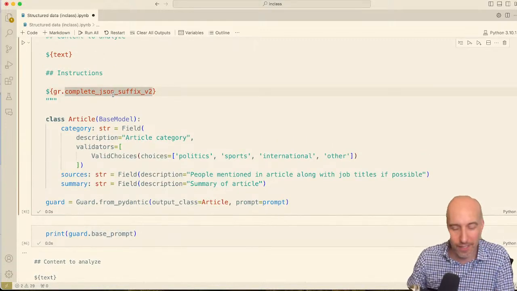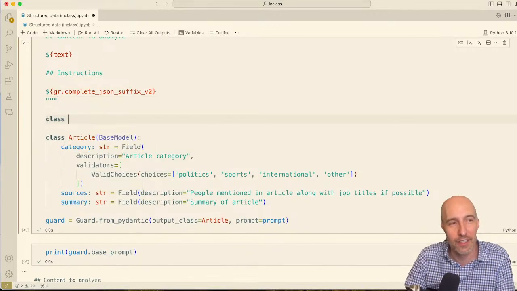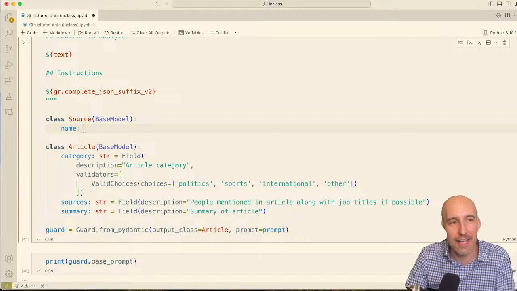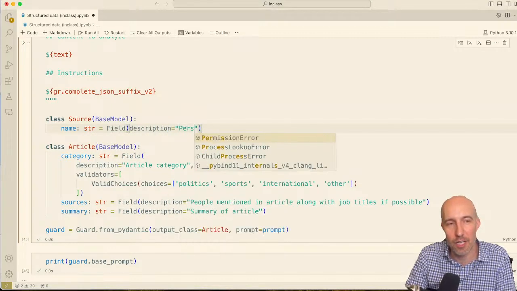So what if we did this? What if we said, you have a source, and in the same way we define an article, we say, this person has a name. Description, person name.